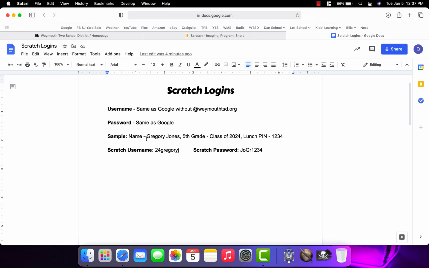If you look at a sample here, right? Let's say we have Gregory Jones in 5th grade. So he's the class of 2024, lunch pins 1, 2, 3, 4 as a sample. That person to sign into Scratch would type in 24, Gregory J, and then the password capital J, lowercase o, capital G, lowercase r, 1, 2, 3, 4.